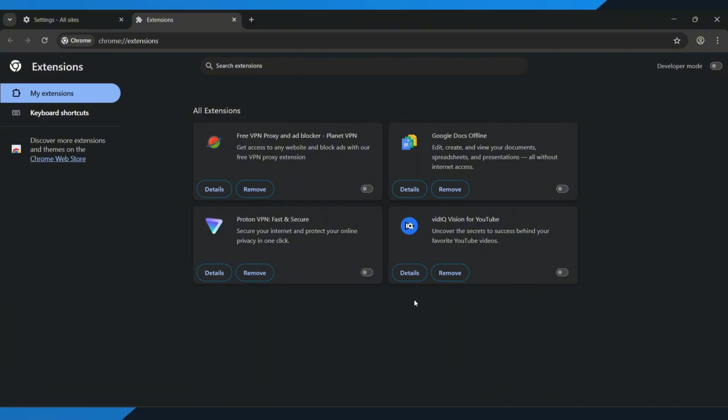If you're still getting the same message, don't worry, there's one more thing you can try. Open the website using a different browser. If it loads correctly, then you know the problem is coming from your original browser and not the website itself.